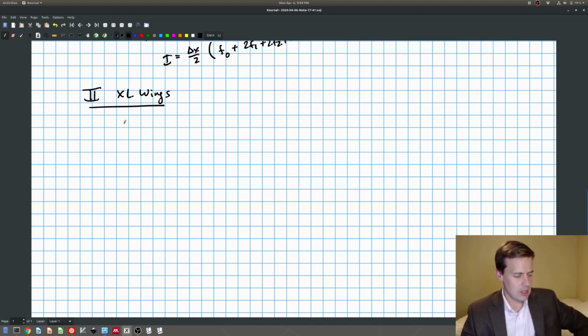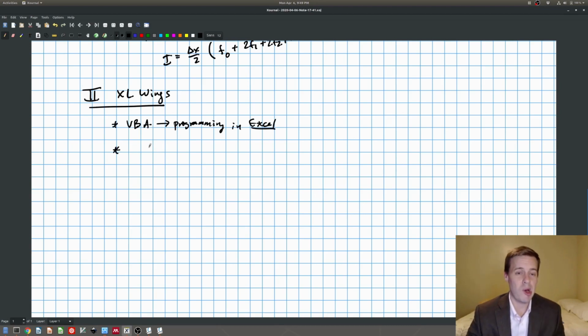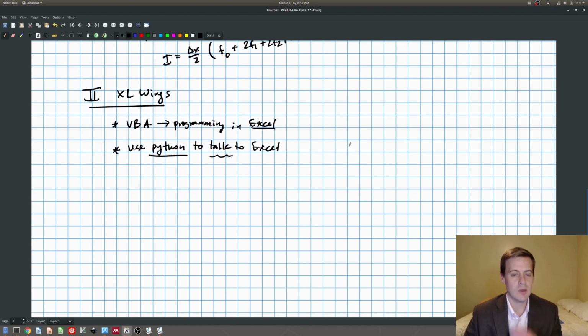Okay, so now we just learned about how to do programming directly in Excel itself. You know, VBA is programming in Excel. But we spent the whole semester learning programming in Python. Could we instead use Python to talk to Excel? So instead let's use Python to talk to Excel. And that's what XLWings does.